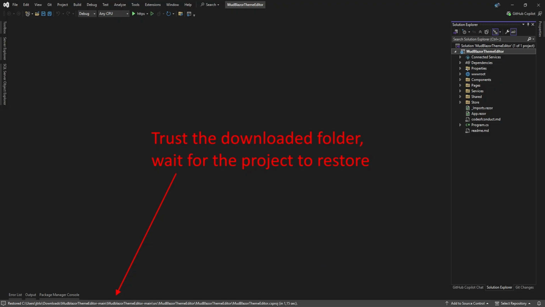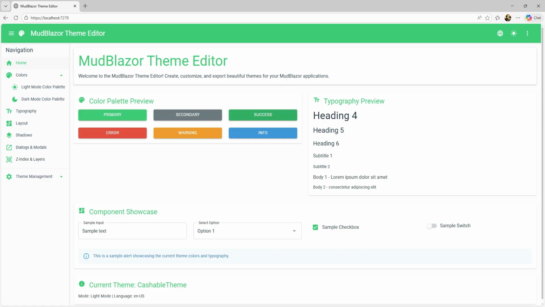Open the solution in Visual Studio and click Trust the downloaded folder. Next, wait a moment for the project to restore its dependencies. When you run the theme editor, you'll see a default theme. Here you can edit the light and dark color palettes, the typographies, layouts, shadows, dialogues, and Z indices.